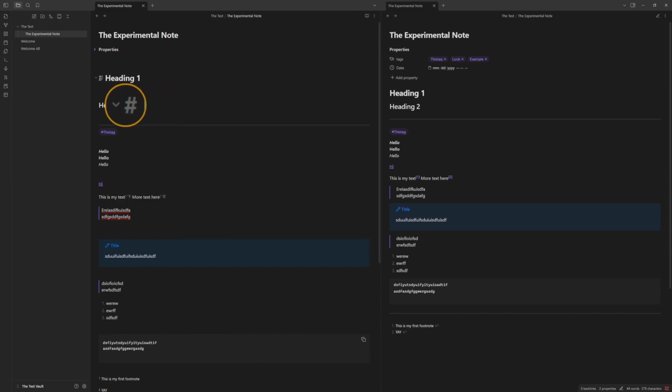And same thing for headings. I'll see the hashtag and then heading 1, but I can still read this. Okay, this is heading 1, and then the info is below it.